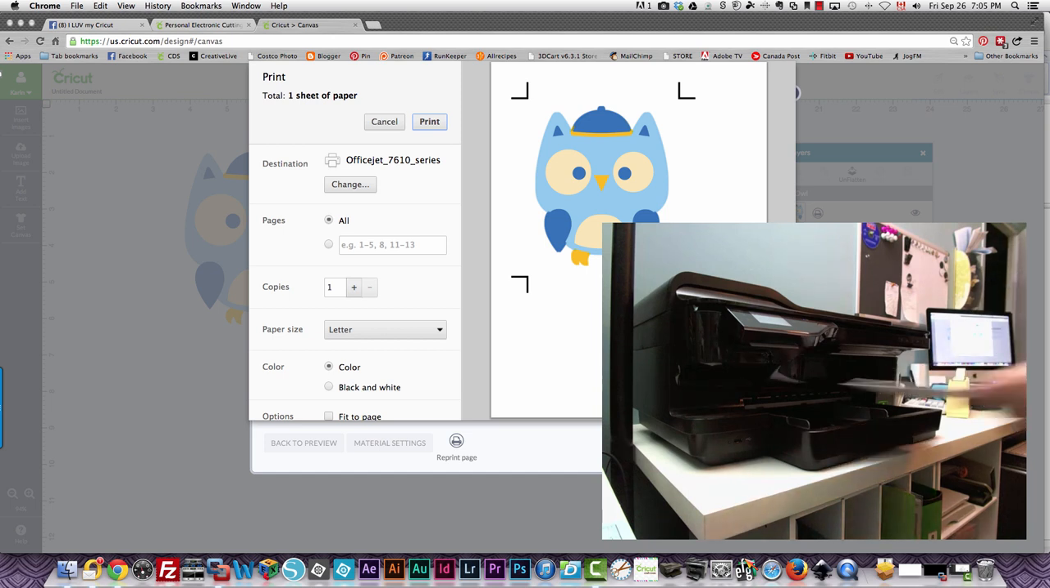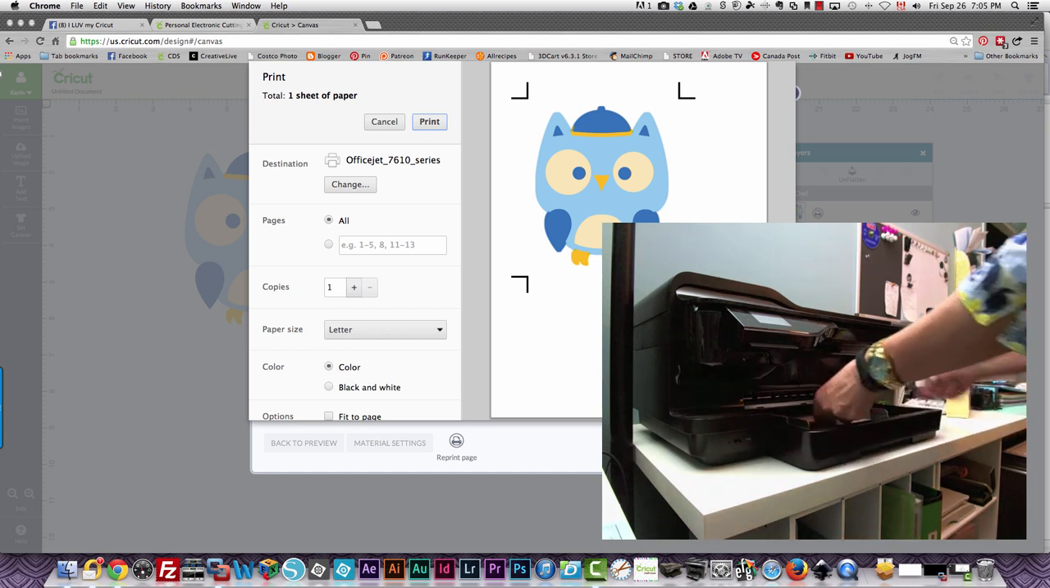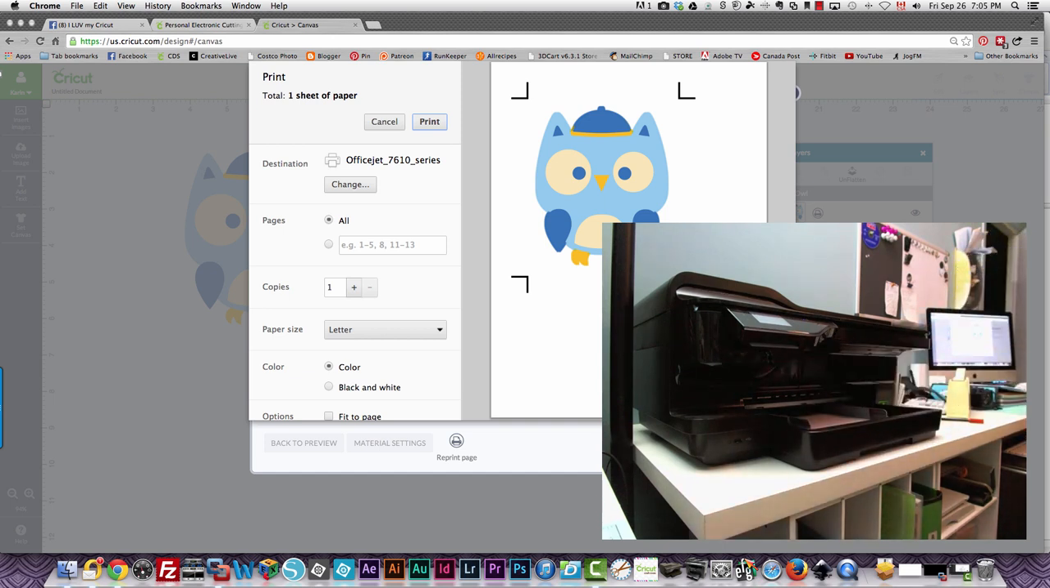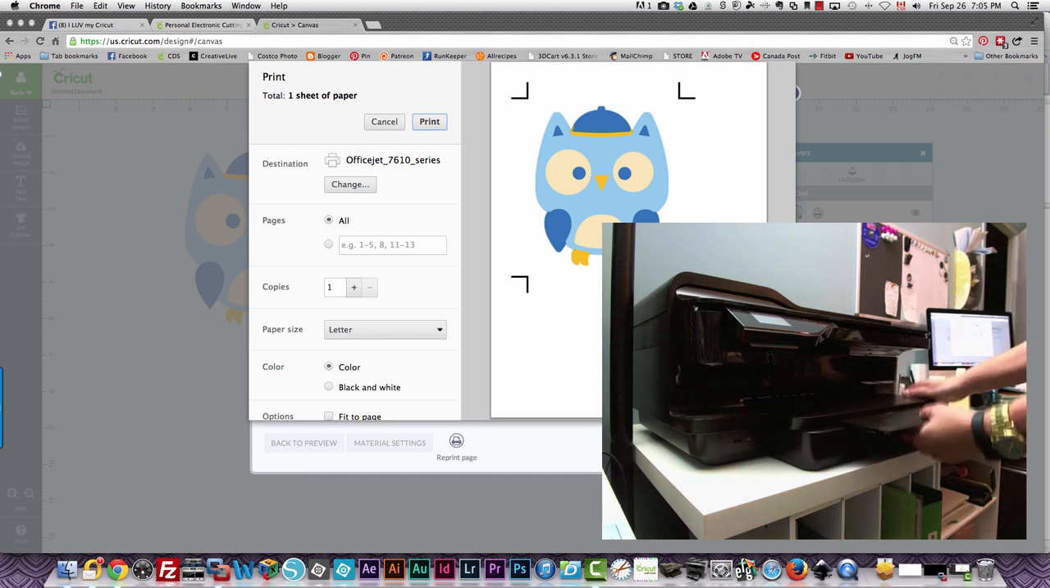Every printer is different. So I'm putting my paper into the printer, and it's just cardstock, as I said, so it doesn't matter which way it goes for that. I'll put this tray back on so things don't go into the wrong places.